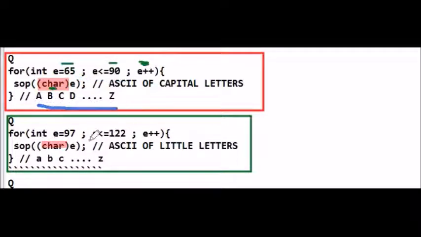to capital Z. In another example, since my value is starting at 97 and ending at 122, this is the ASCII letter code for small letters. It will come from little a and go till little z.